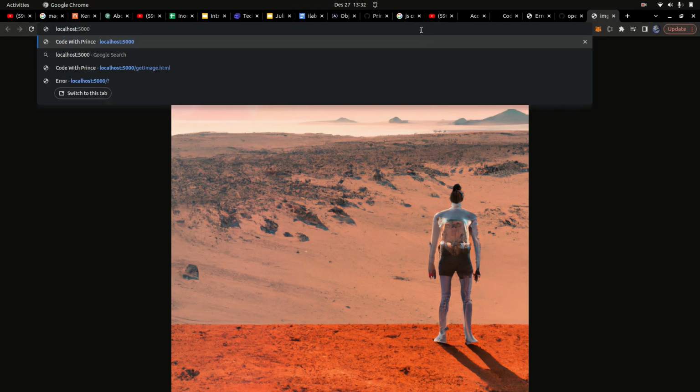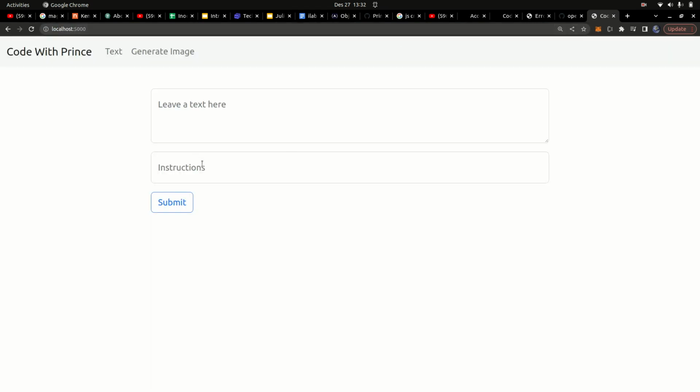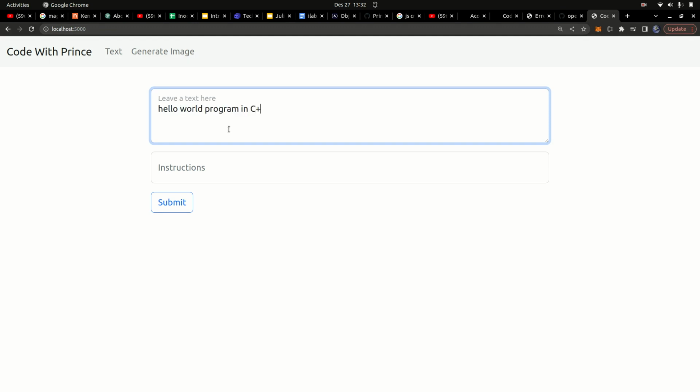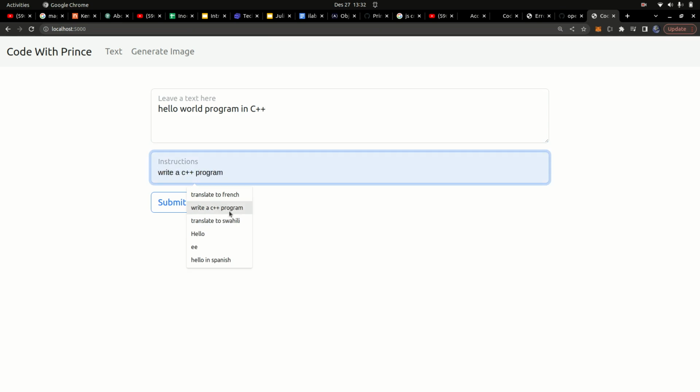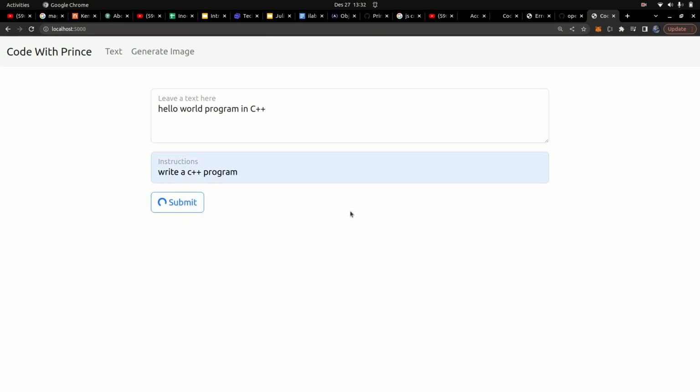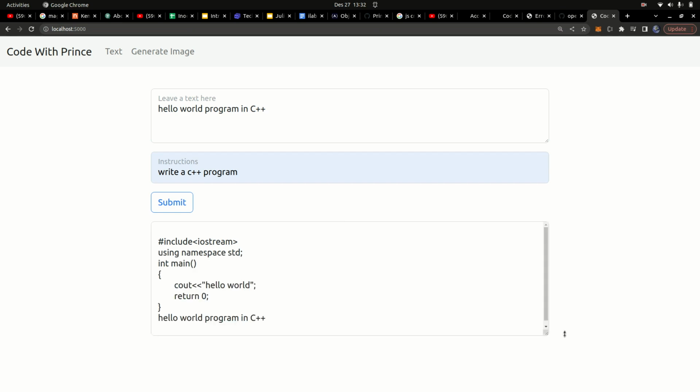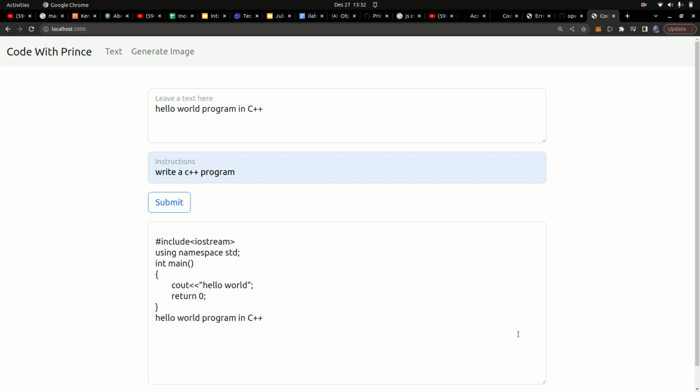So now you can see the form here works perfectly. If I go ahead and say "hello world program in C++", so if I go here and just say write a C++ program, let's make a submit. Let's just give it some time and see what the AI generates. You can see right here, now we have the hello world program being written in C++. So good. Everything works as we expect it to.